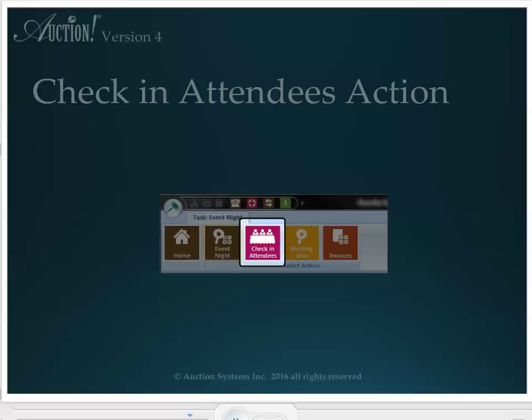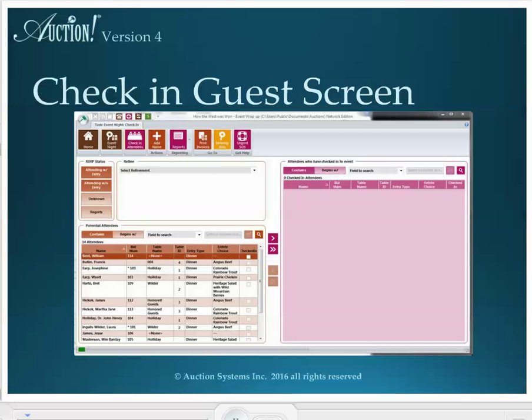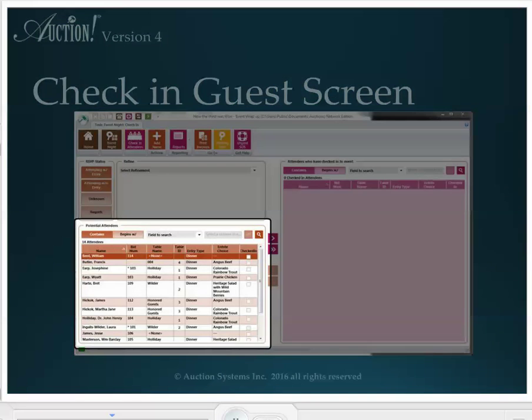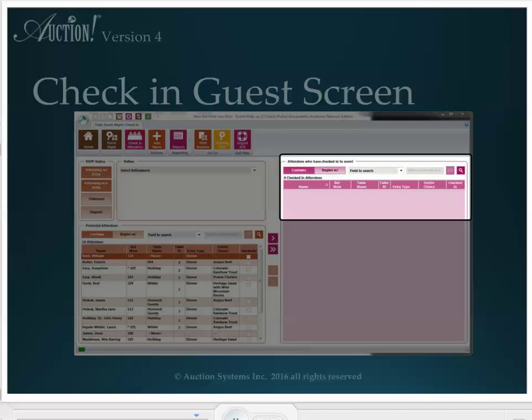However, if you do have an experienced data entry team and a network of computers, you can use the check-in guests activity in Event Night to check in guests right into the project. This is the check-in guest screen. On the left side of the screen is a list of potential guests, and the right side is the guests that have already checked in.